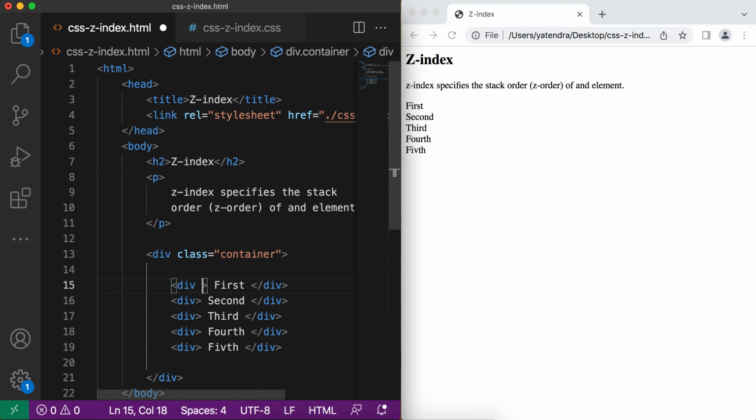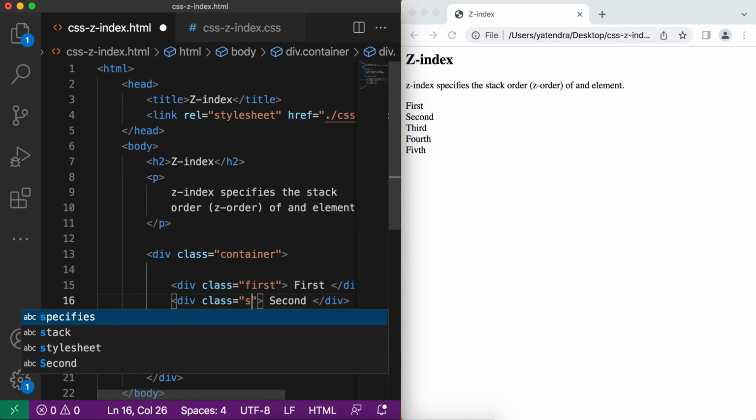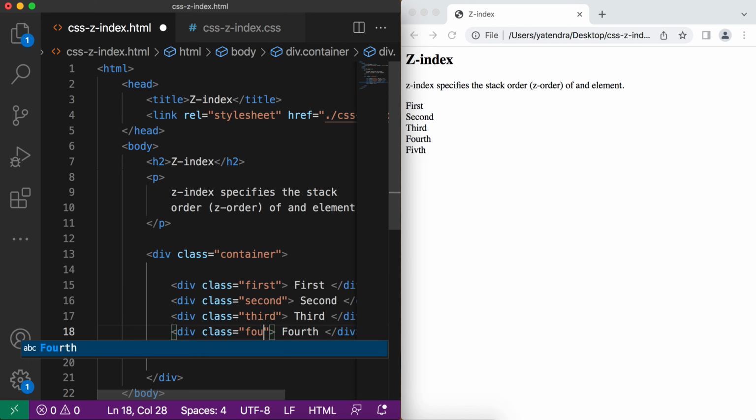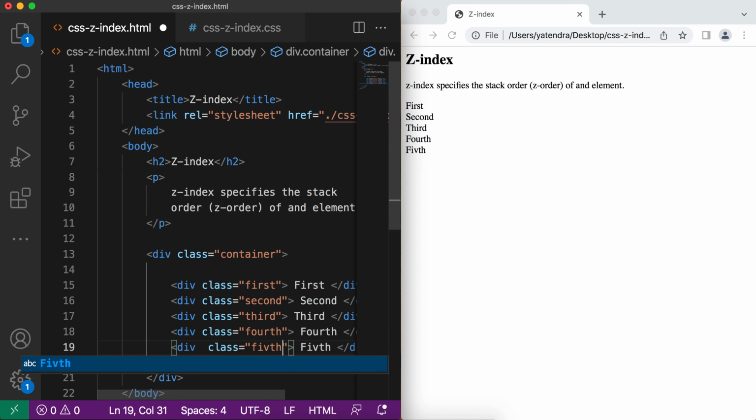And same as the content, I add the class. I copy this syntax so it's easy for the next element, and I give the same class name here. For second, it's second. For third, it's third. For fourth, it's fourth. And for fifth, it's fifth.